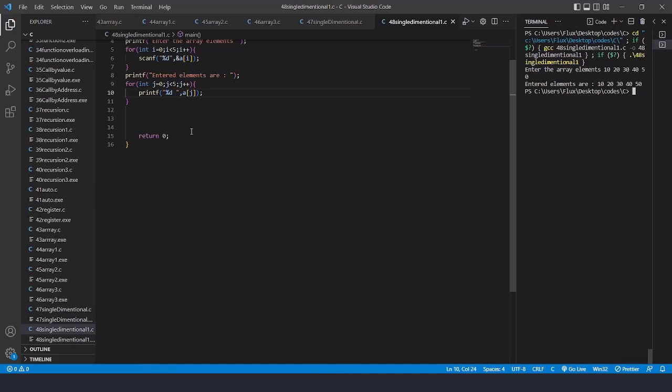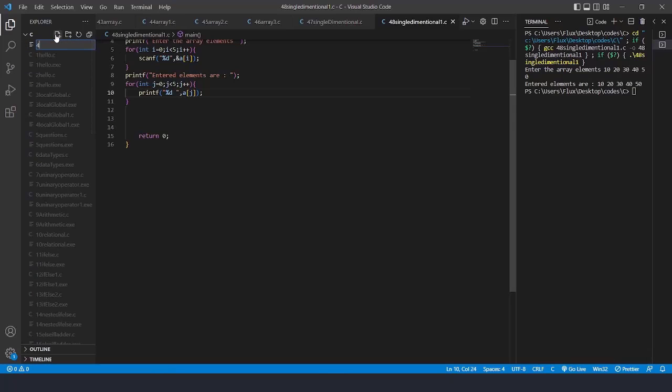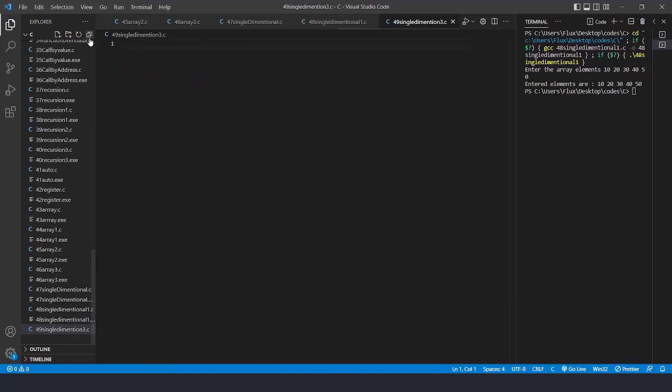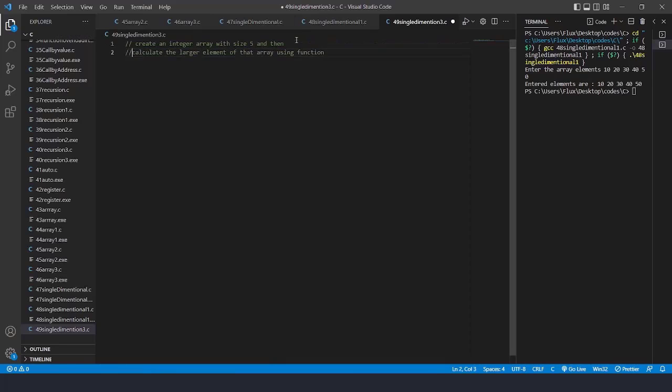Now we want to write a program. So we'll take a problem statement. I'll write it as 49 single dimension, let's say 3.c. Here I want to take one problem statement. I'll write: create an integer array with size 5 and then calculate the larger element of that array using a function. Let's take it to the next line so that it's more visible. So this is our problem statement, right?